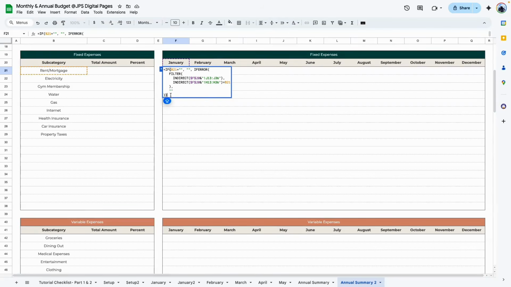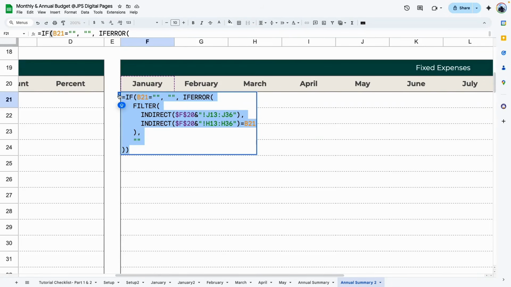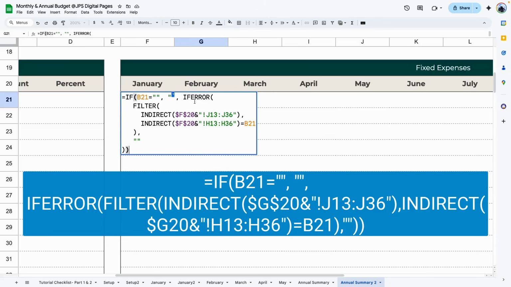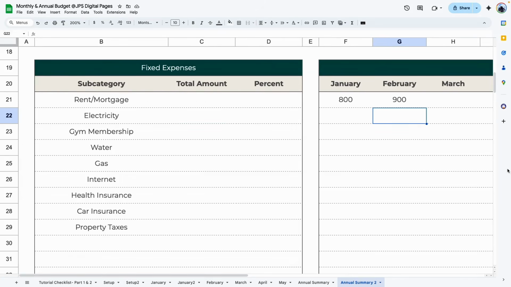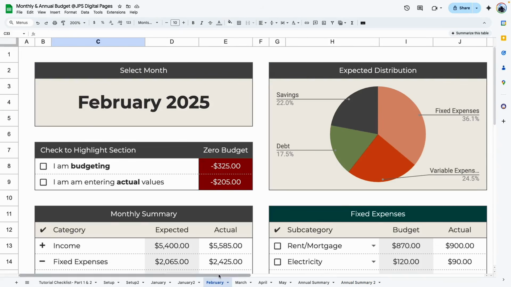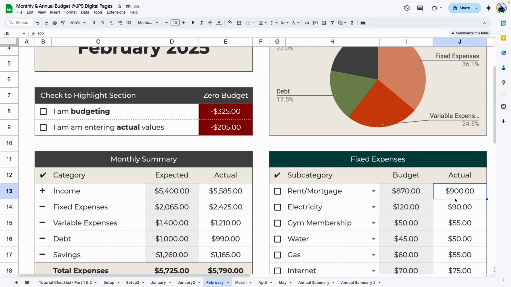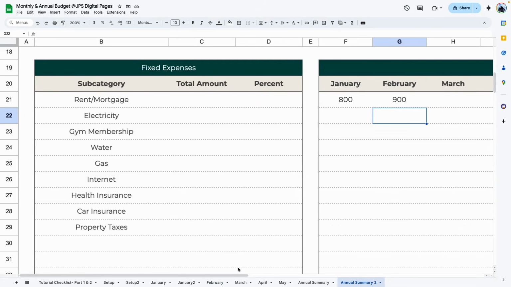So now the same thing we did before, copy the formula from January, right? And then go to February, paste the formula here. But instead of leaving it at F20, we're going to change it to G20 because that's where February is. So change it to G20 here. Now it references February. And when we hit enter, it's going to pull in the amounts that we have entered for our rent mortgage for February. All right. And if we go back and double check, you can see that rent mortgage for February is $900. So the formula is working exactly the way it's supposed to.